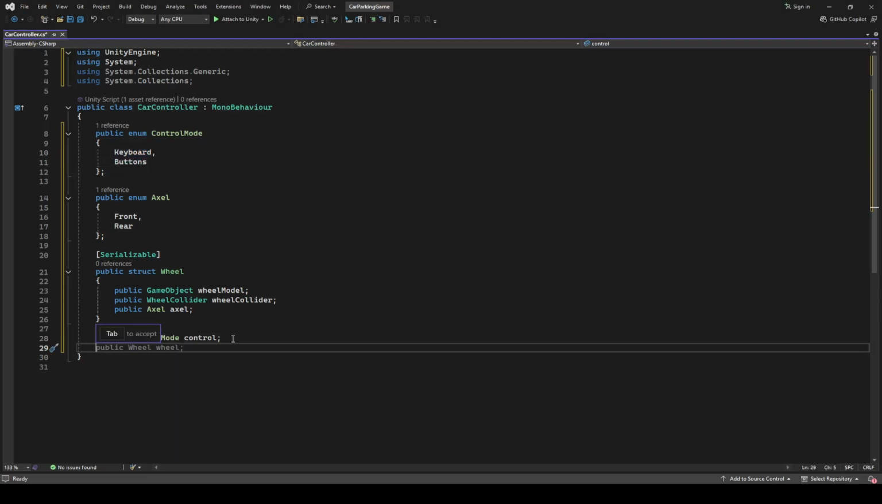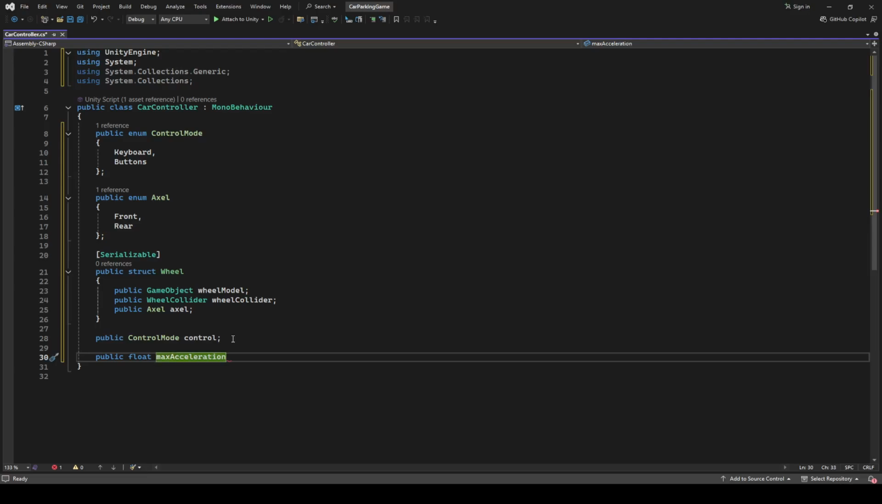After that, let's set the maximum acceleration and brake force for our vehicle or car. So create a float by the name of maximumAcceleration. By default, let's set this to 20. Then create another public float by the name of brakeAcceleration, which will be by default equal to 200,000.